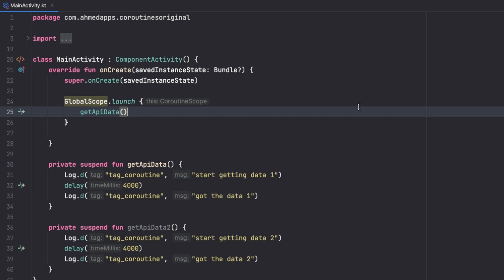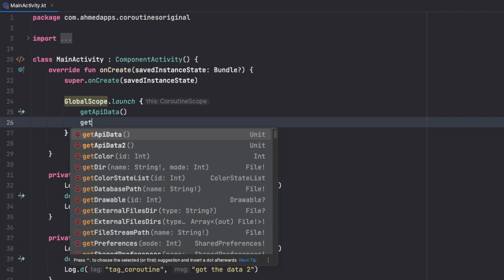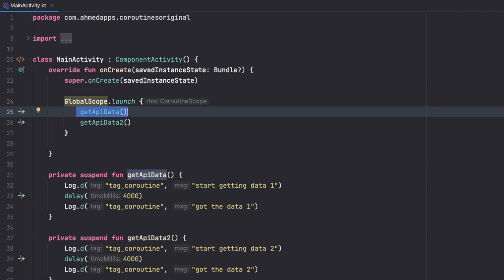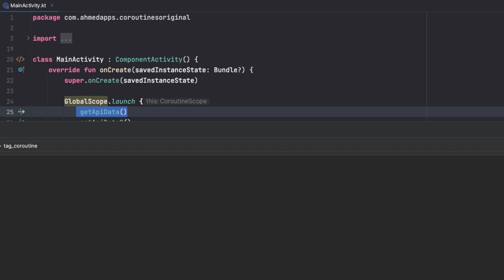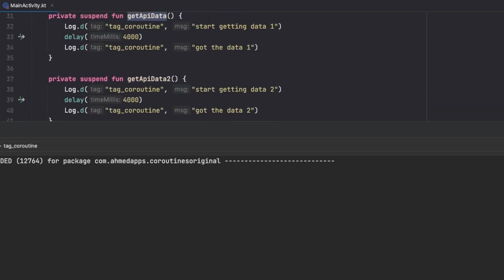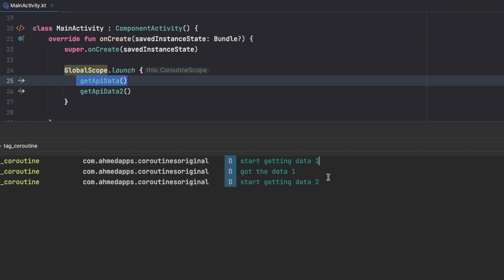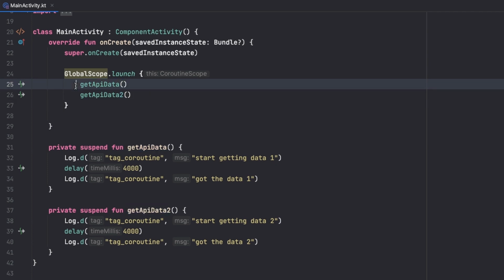We can launch both of these inside one coroutine. So getApiData2, and all that's going to happen is that this one will have to wait until the first API call is finished. So let's run that and see how that works. So we start getting the data from the first API, we wait for 4 seconds, we got it, and then we start getting the second data, we wait for 4 seconds, and then we got the second data. So these execute like this.